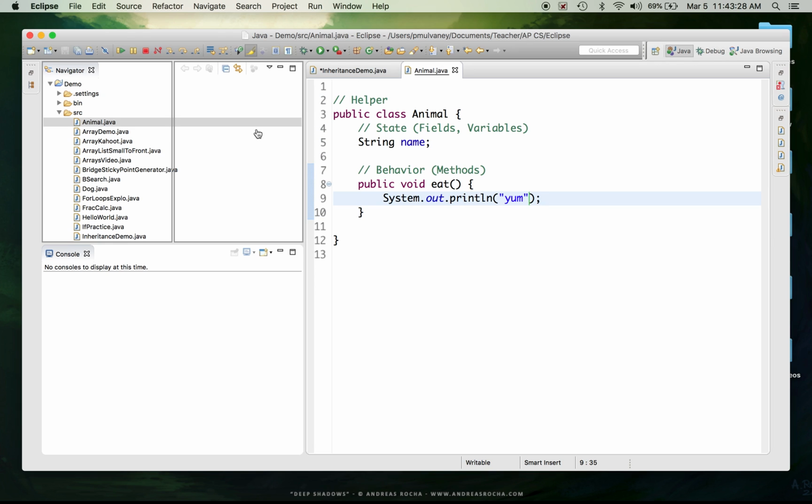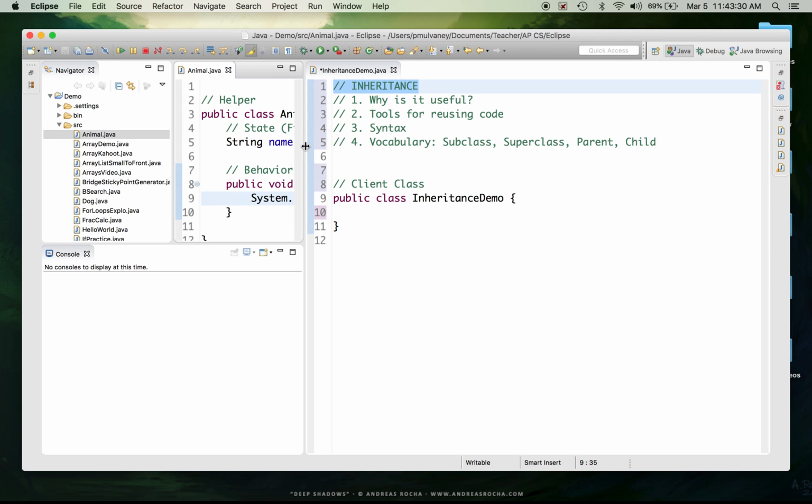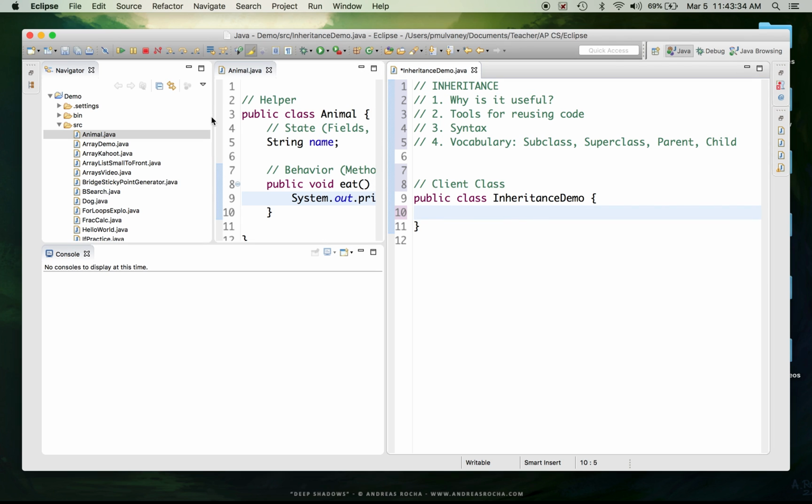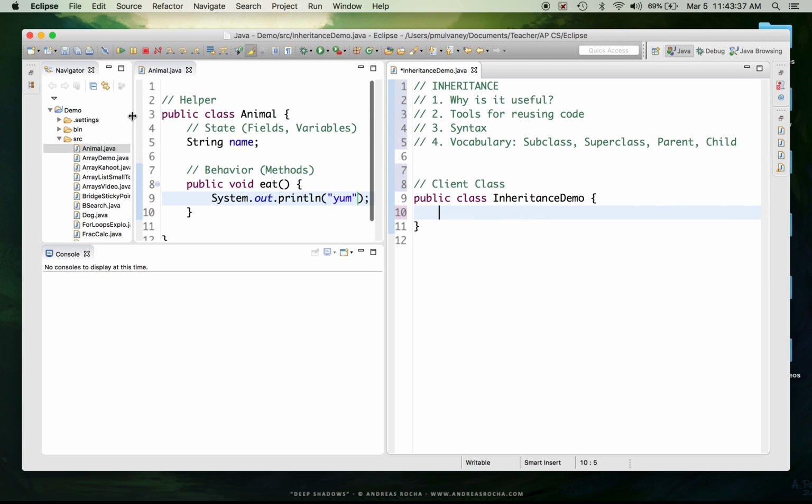Whenever I'm working with a helper class, I try to keep it on the screen the same time that I'm dealing with the client class. I'm going to go ahead and make my client class called inheritance demo. So we should be able to see our helper object code. We should be able to see the client code. Okay. So let's go ahead and make ourselves a main method because we're in the client class. So this is where we're going to put a main method.